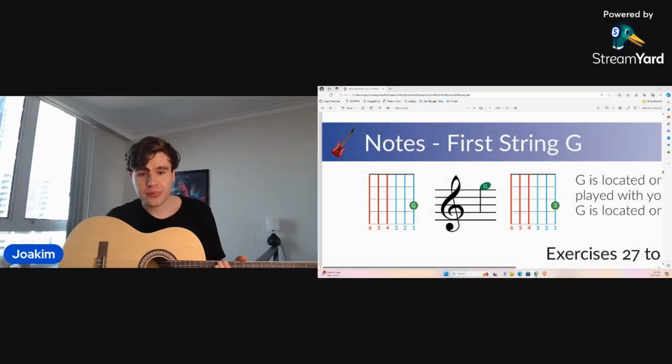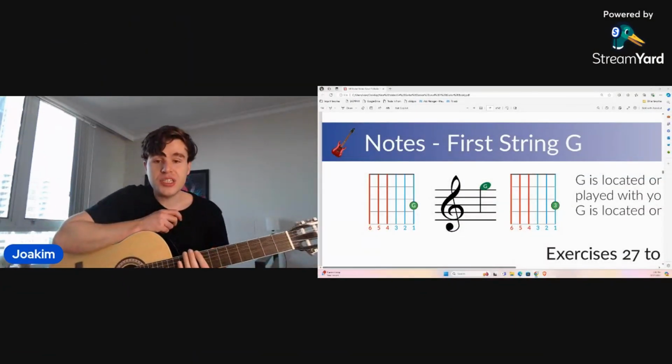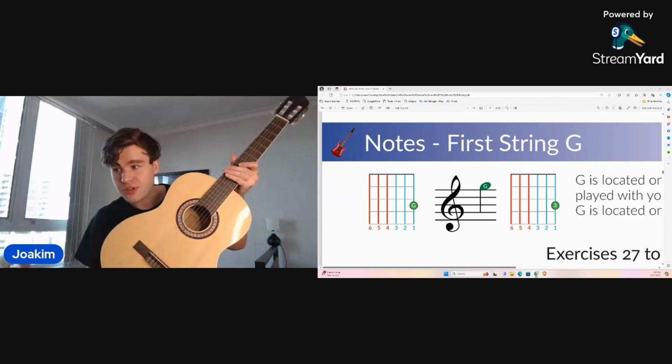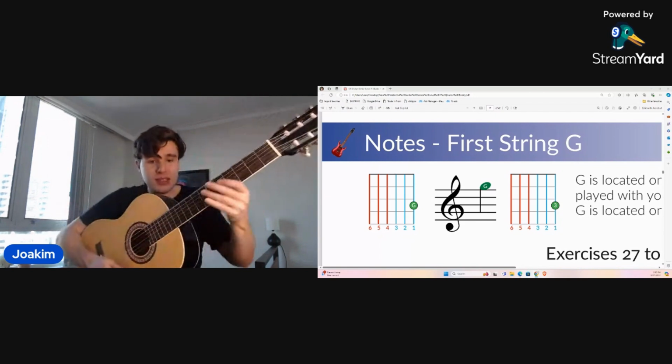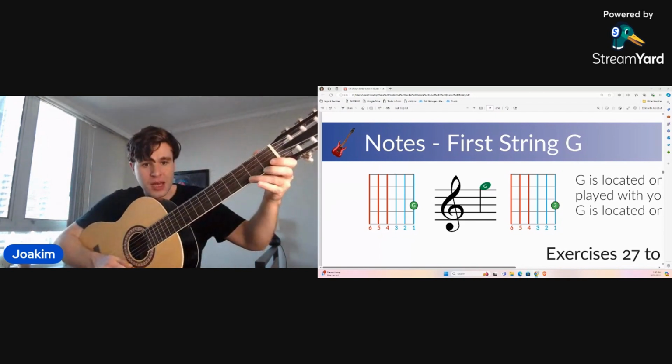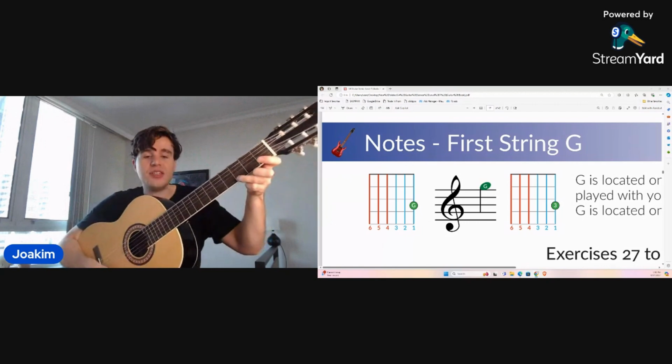I'll show you here step by step. So let me share my screen here. So right now we're looking at the note G on the first string, so the high G note. If you look here on the left side, this chart tells you where to find that G note. So it's on the first string, third fret, that's the G note.